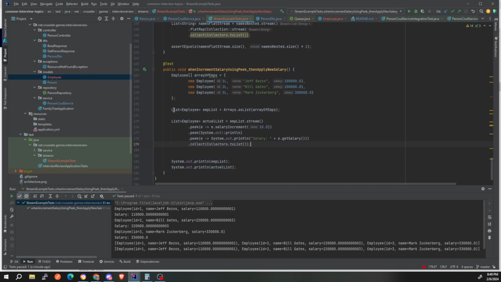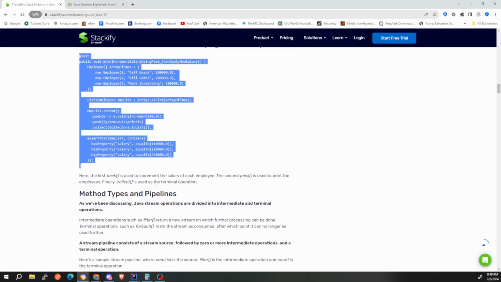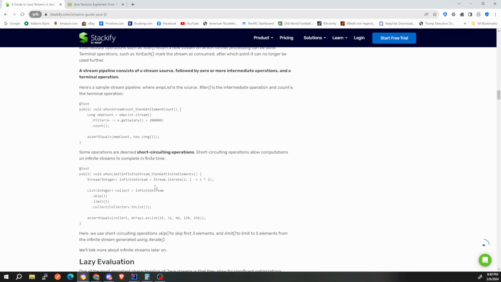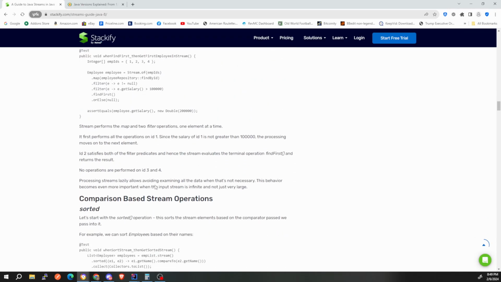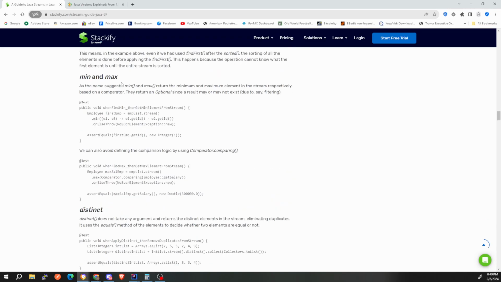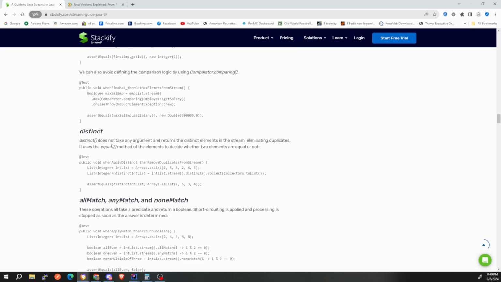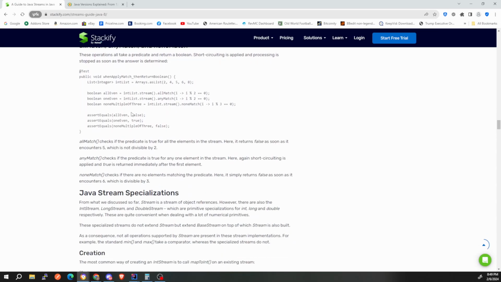Okay, let's see. Yeah, and it printed out everything. That's funny, this rounding error. But yeah, it printed out all the lists with all the updated values. Okay, there was one more reduce, but I think we could cover that on Thursday, because there's still sorting, min, max, and distinct. Yeah, these are helpful too.